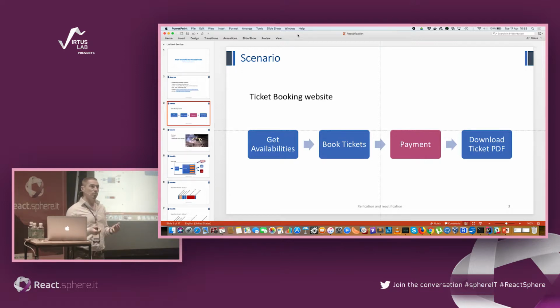Once that is confirmed by the backend, the user will be redirected to a payment gateway where they can pay for the tickets. I'm showing that with a different color because that's not our system. Once the payment is successful, the user will come back to our website, and with the payment confirmation, we'll get a download link where they can download the tickets PDF.